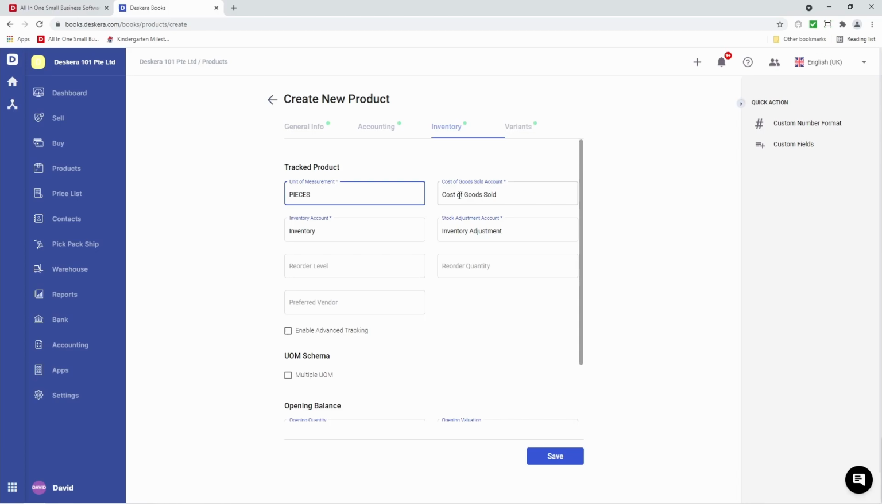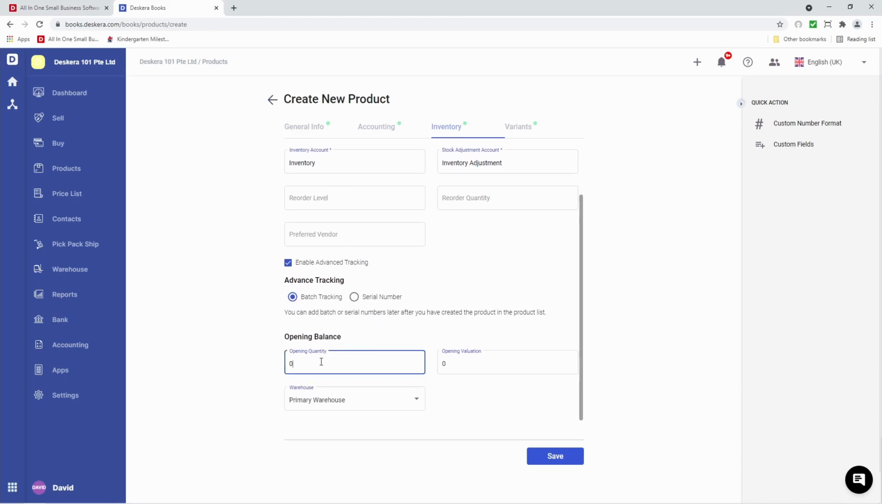You can update the cost of goods sold account, inventory account, stock adjustment account. You can always enter the reorder level and reorder quantity, the preferred vendor. But the key thing here is that we want to enable advanced tracking, and we want to make this batch tracking. Now I'm going to update the opening balance.